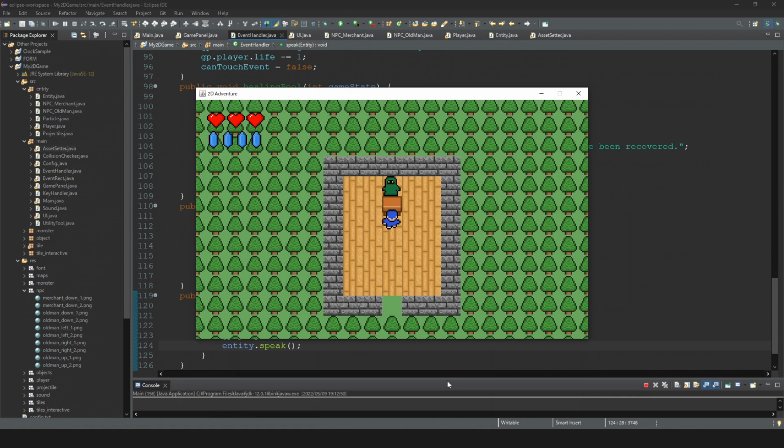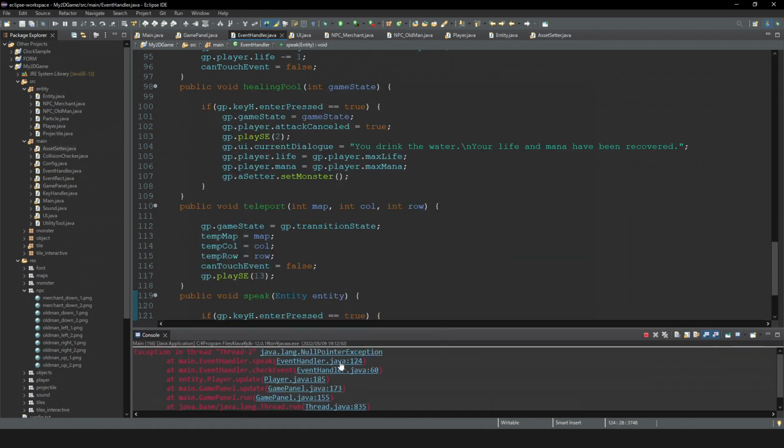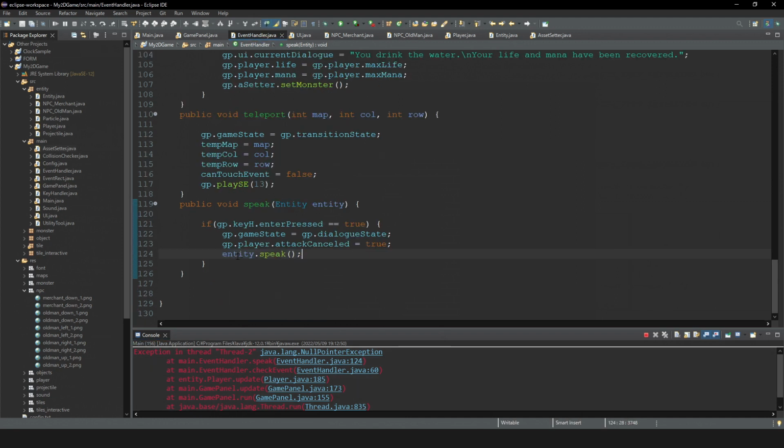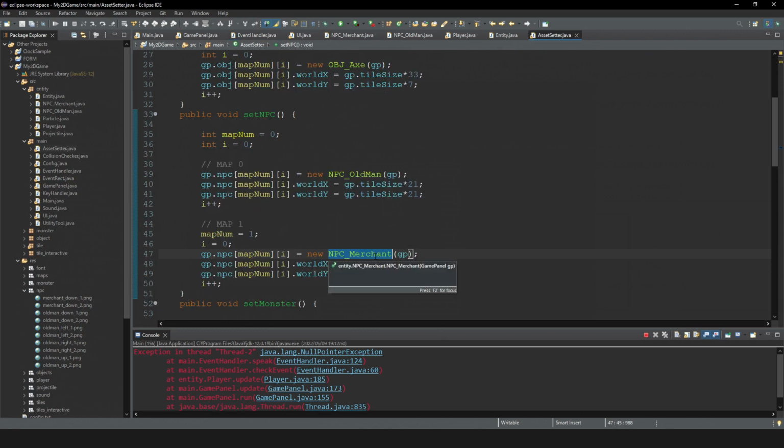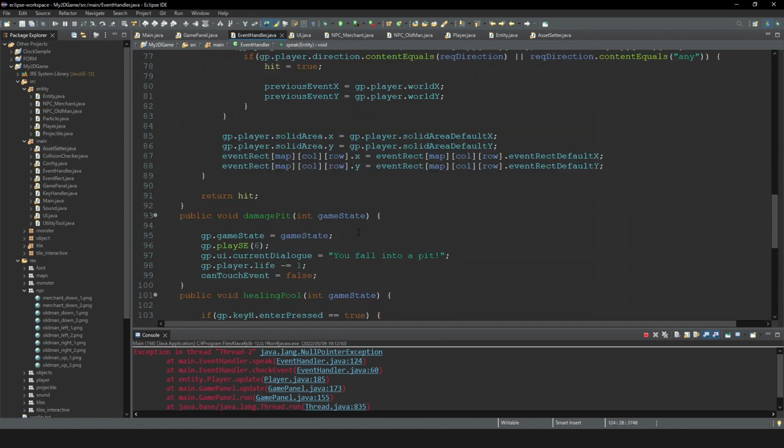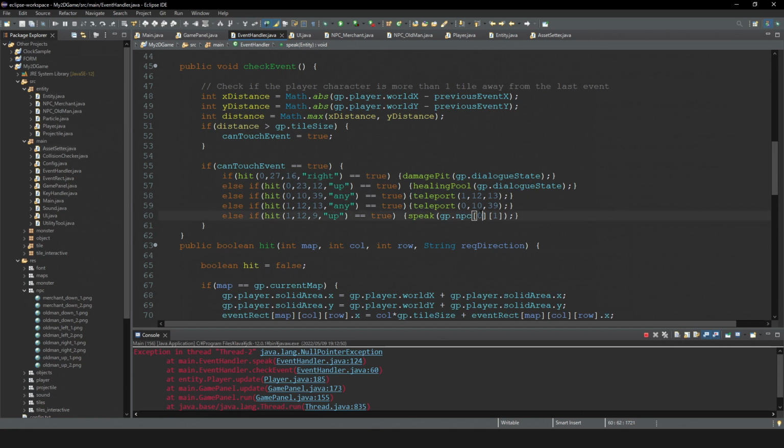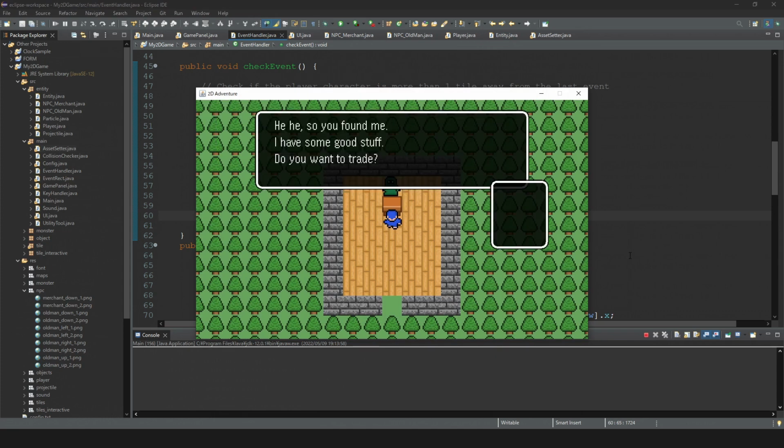So, oops, error, null pointer, entity is null. Why is that? Merchant is 10. Wait, maybe I sent 01. Yeah, right. This is not 01 but 10. One more time. Okay. So now we can talk to him from here. I don't know, this kind of detecting collision across an object is kind of tricky, I think. So it's working, but I'm not really satisfied with this method. So if you know any good way to do this, please let me know.